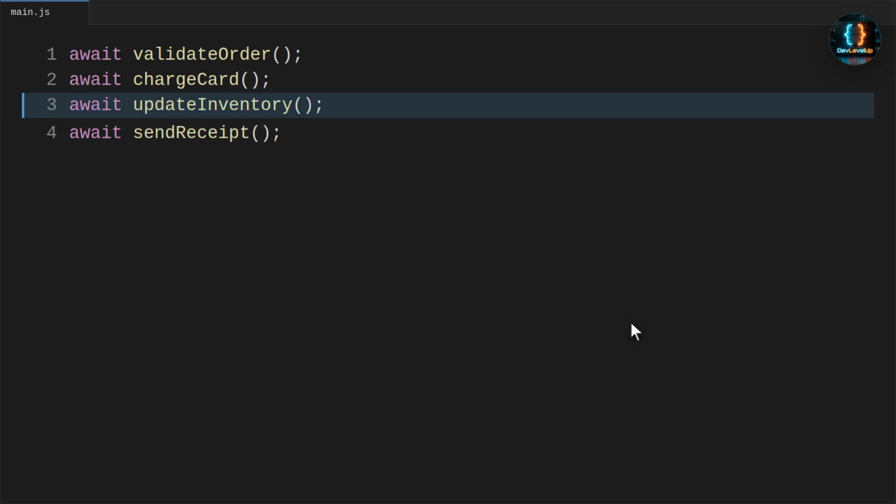For practice, add update inventory as a fourth delayed promise. Place it after charging the card and before sending the receipt. Then verify that the terminal output follows your new workflow order.